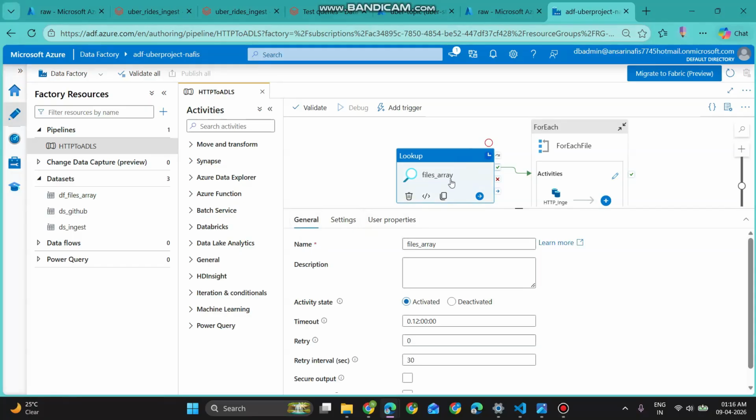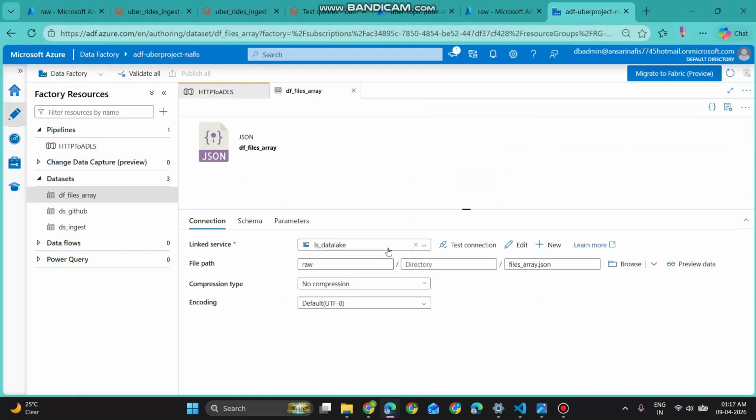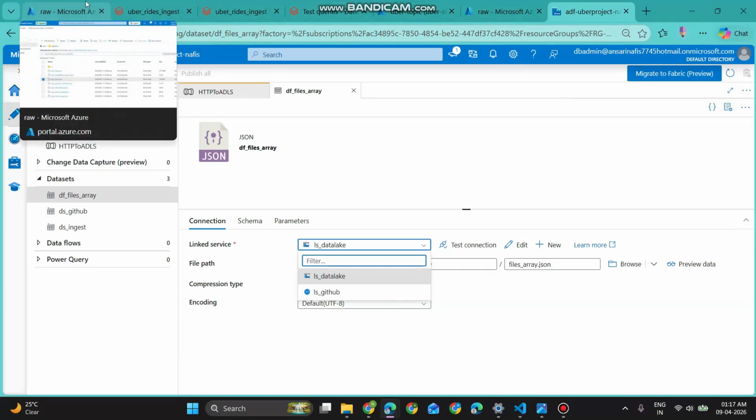So this is the lookup file that I created, a files array that demonstrates the data lake structure. Both the GitHub linked service and the data lake linked service are used. The GitHub linked service connects ADF to GitHub and gets the data, and the data lake linked service is used to ingest the data into the Azure Data Lake.